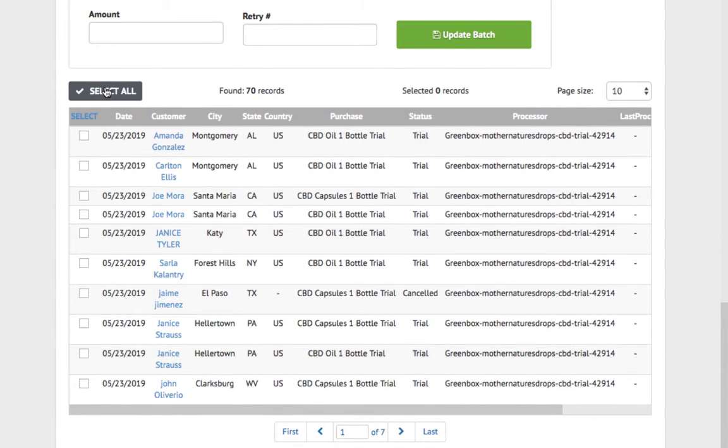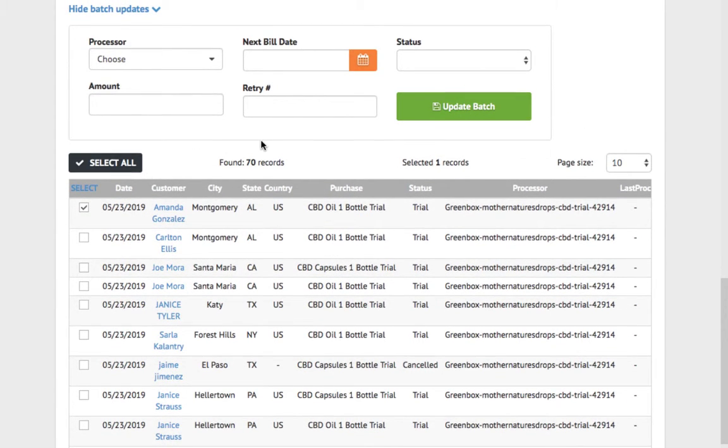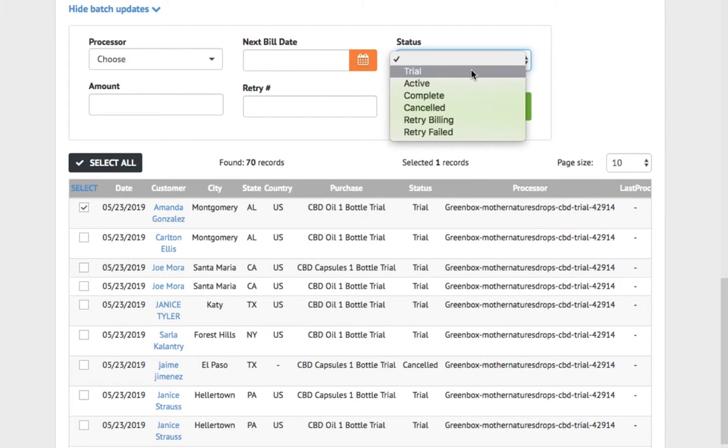You can click Select All to update the entire list of customers shown, or just check the boxes next to the date and customer name which you want to edit. From here, you choose what you want to update, like the billing amount or next bill date, and the status of the customer. And the status is like trial, active, complete, canceled, retry billing, and retry failed.